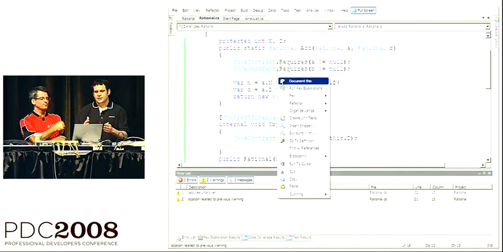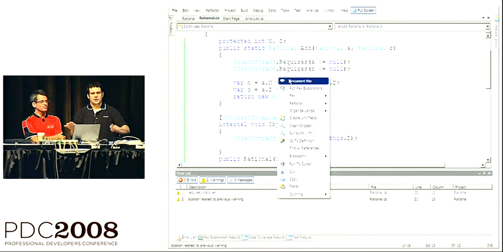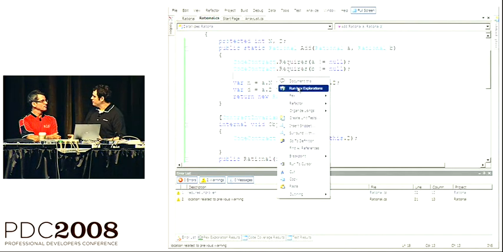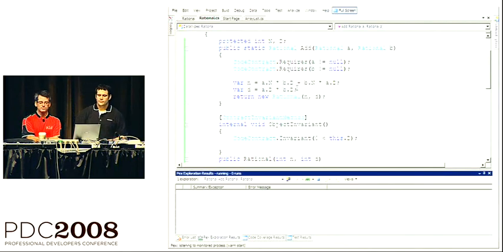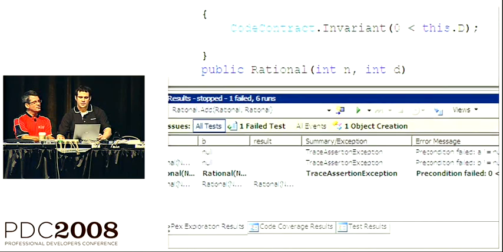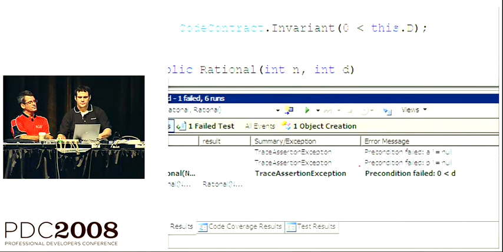So what I can do now is I can point to a method and let PEX explore the code and come up with values that trigger different cases. Let's see if PEX can find this division error or the contract violation. So PEX is exploring the code, and it comes back with a table. And in this table, we see that a precondition can indeed fail. I think that's the error you saw.